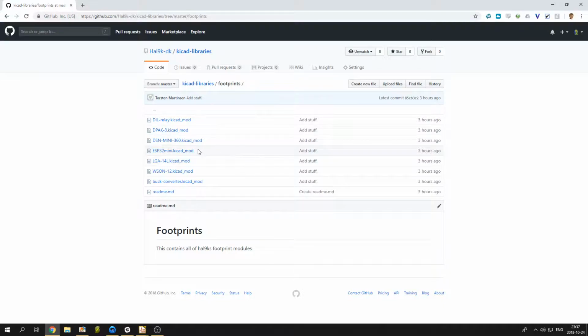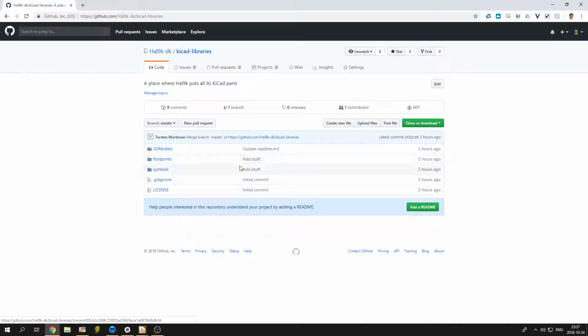The footprints should really be in a .pretty folder. I guess I'll fix that in the meantime. I'll actually show you how to add stuff. Anyways, if you look at this, how would you contribute to this?